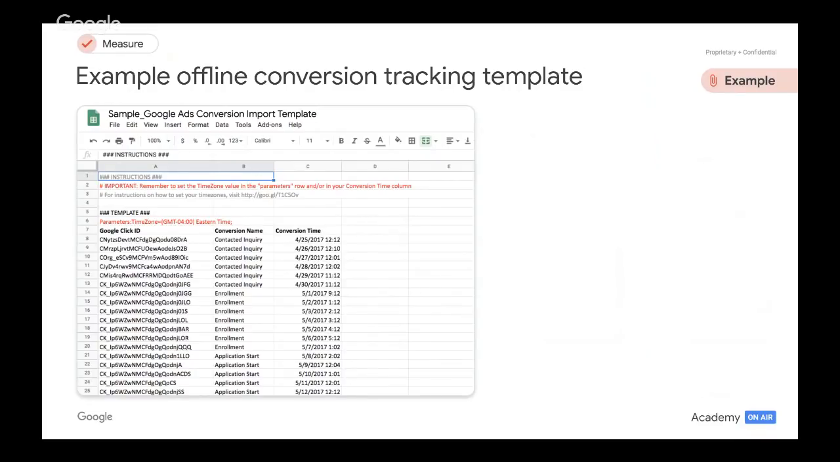Again, here are the mandatory fields that we need to have. So Google Click ID, absolutely imperative. We need to have this, otherwise it simply won't import the conversion details. The reason why is because the Google Click ID is the key that links the final sale or the qualified lead with the click that actually drove that. What we will also have is the conversion name.